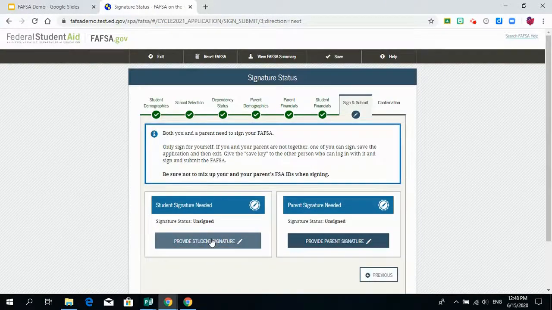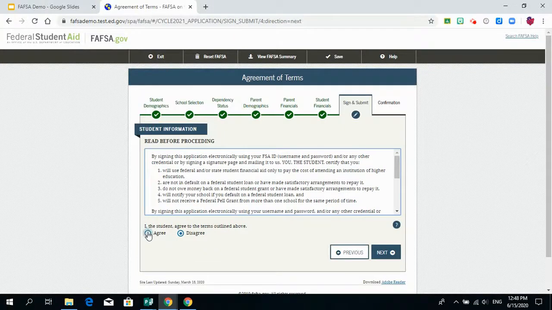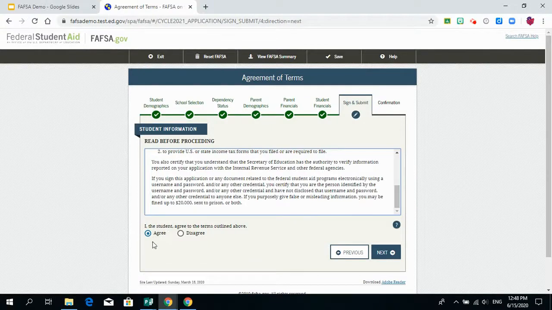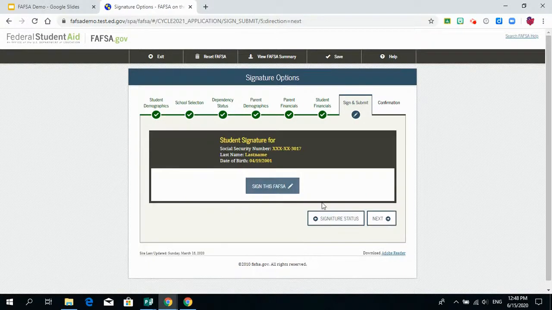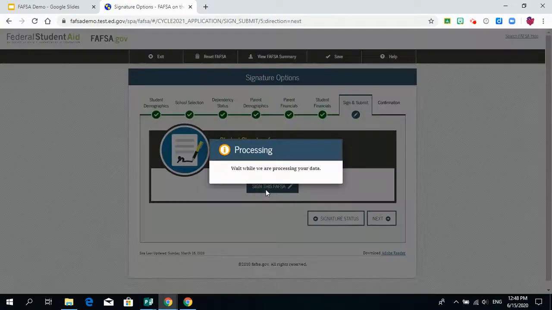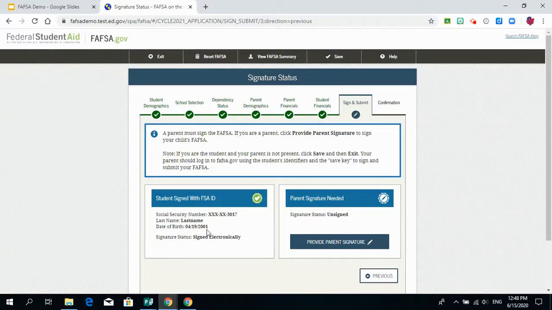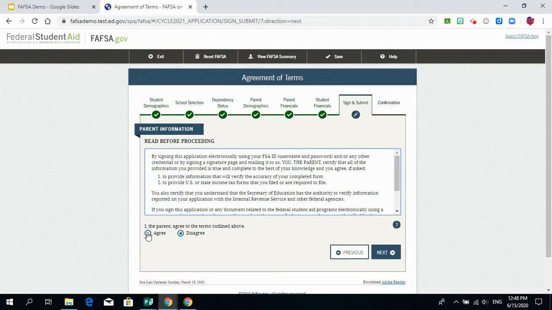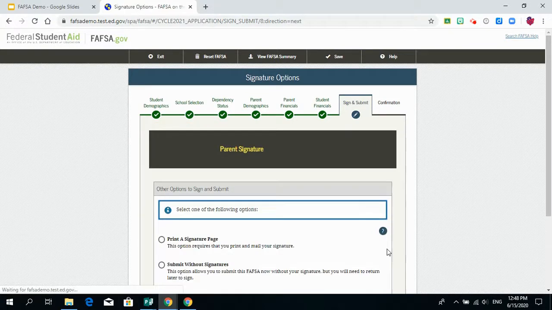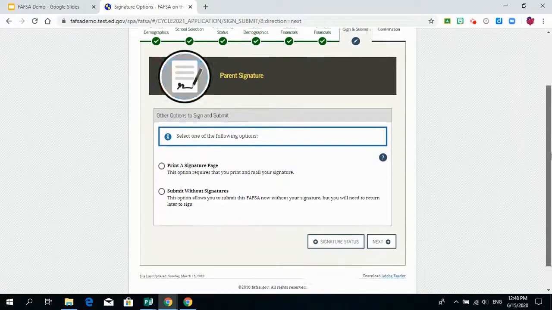So in this case, we're going to provide a student signature. So you're going to read through this information and then agree and click next. And you're going to sign this FAFSA. Since you logged in with the FSA ID, you're just going to click on sign in, and now it has signed your FAFSA. You have to provide a parent signature on here. Since your parents are not eligible for the FSA ID, they have to print a signature page. And so it'll show you.